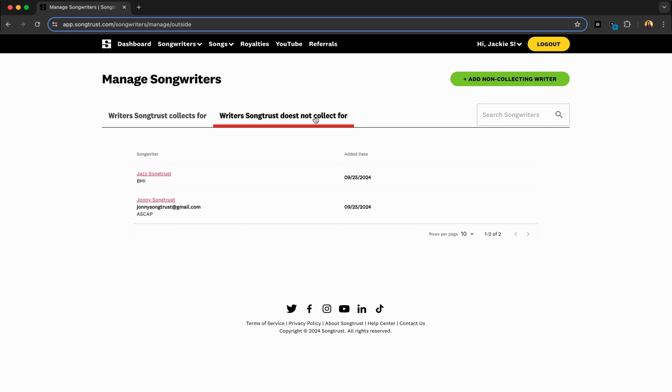If you have co-writers who are also Songtrust clients, but who have separate accounts, that is, you aren't also administering their shares through your own account, you will enter them here. Once you've added your songwriter details, start adding your songs.